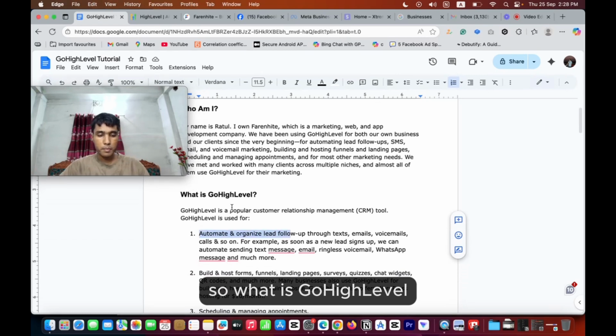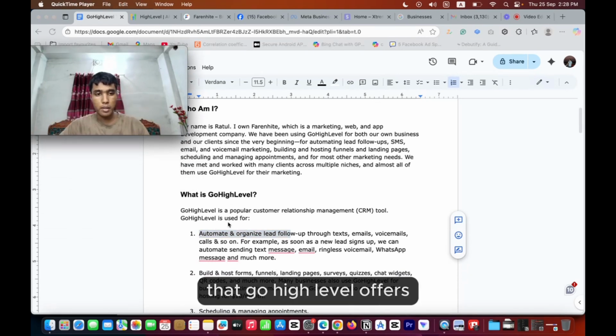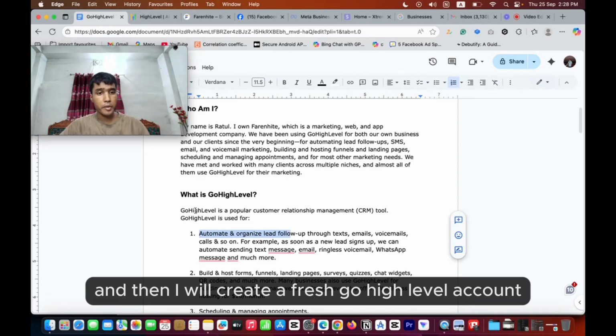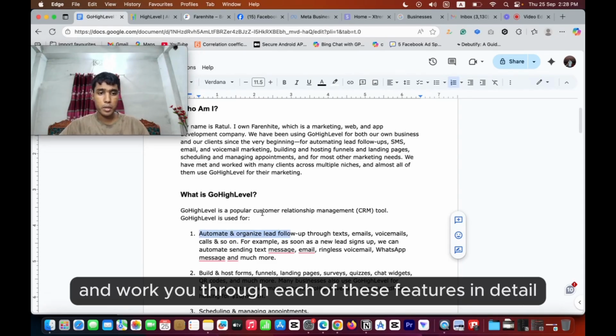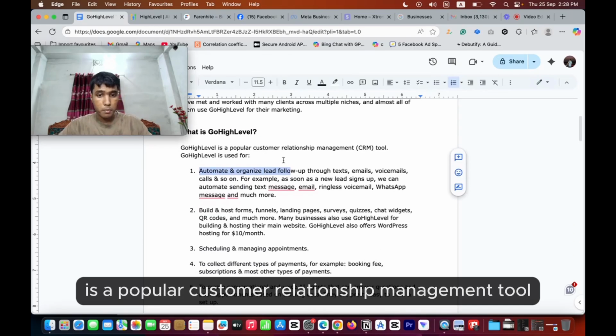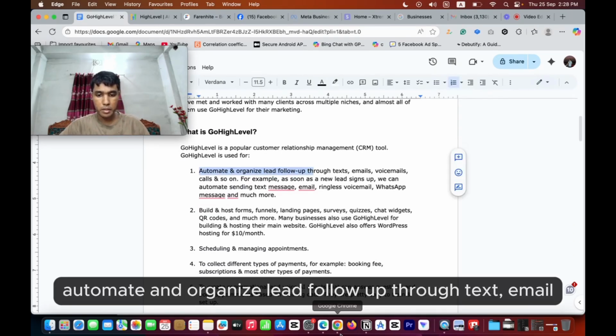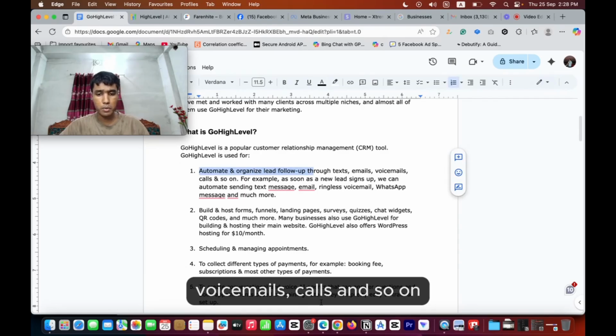So what is GoHighLevel? At first, I will show you the overview of each feature that GoHighLevel offers, and then I will create a fresh GoHighLevel account and walk you through each of these features in detail. Okay, so GoHighLevel is a popular customer relationship management tool. It is used to automate and organize lead follow-up through text, email, voicemails, calls, and so on.